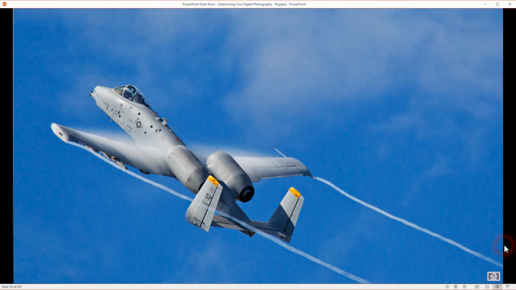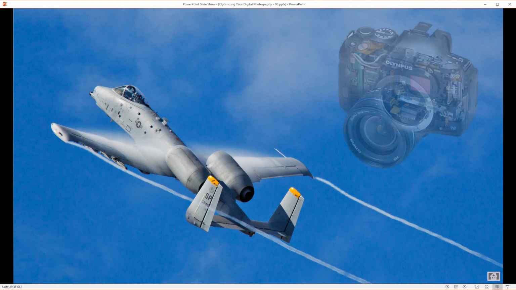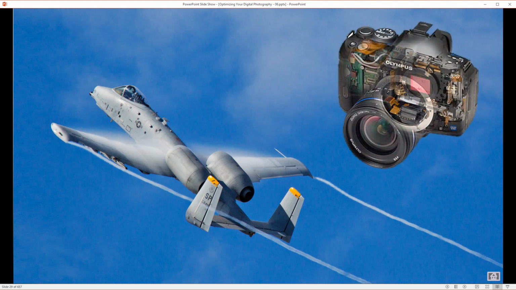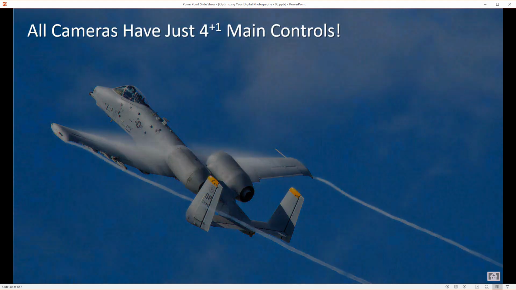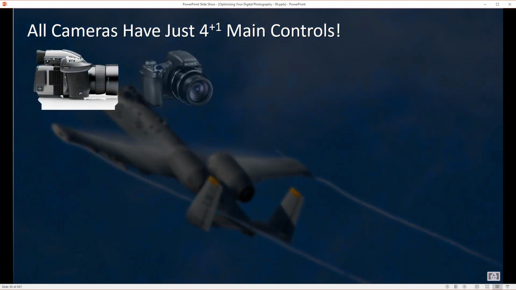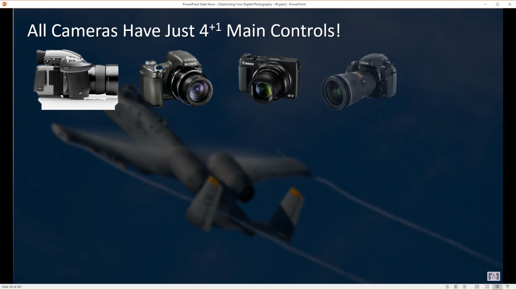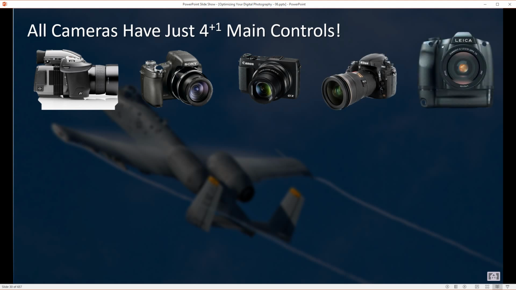When you look at a modern digital SLR camera, it can be quite daunting, just the number of controls that you have available. But it's worth remembering that for the actual photographic process, there are just 4 main controls. I've added a +1 because most cameras have this additional feature as well. But there are just 4 main controls generally for the photographic process.